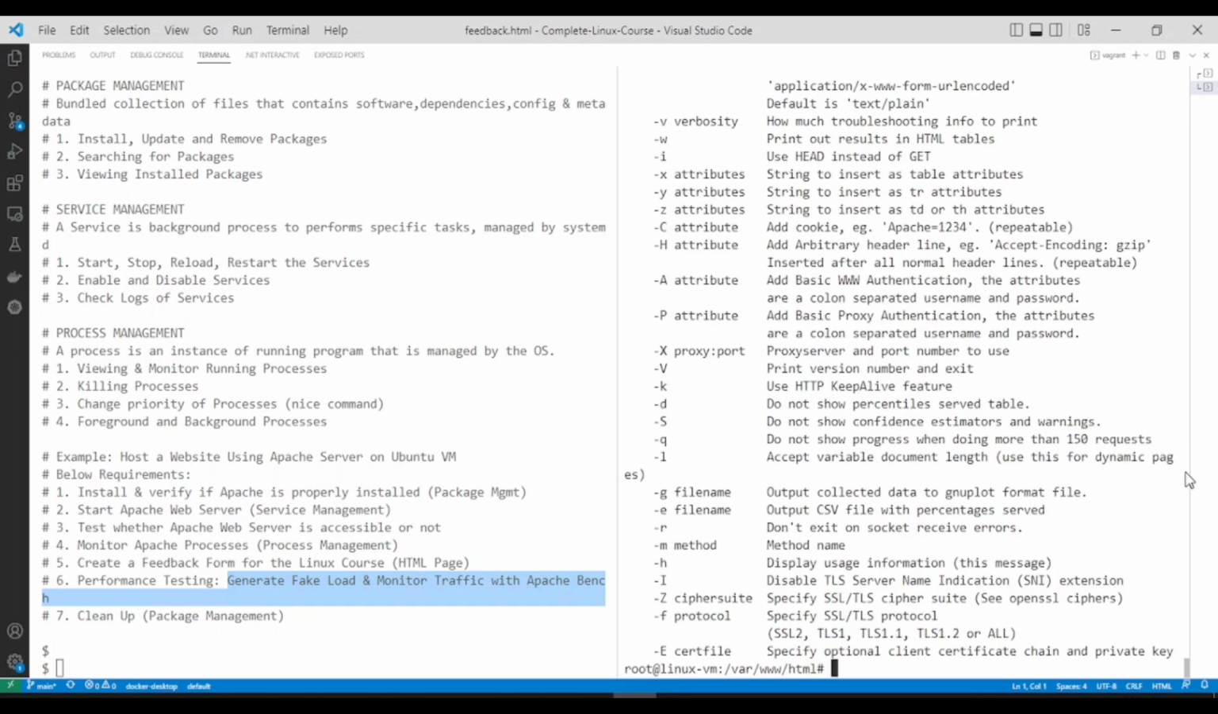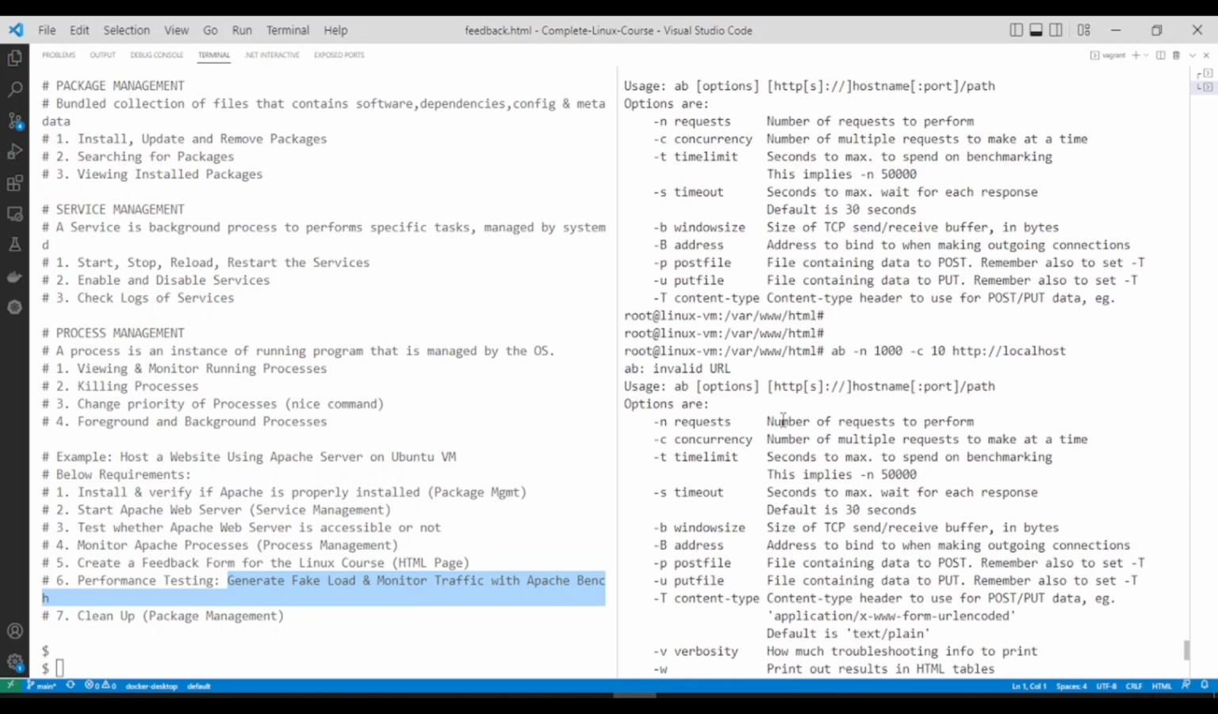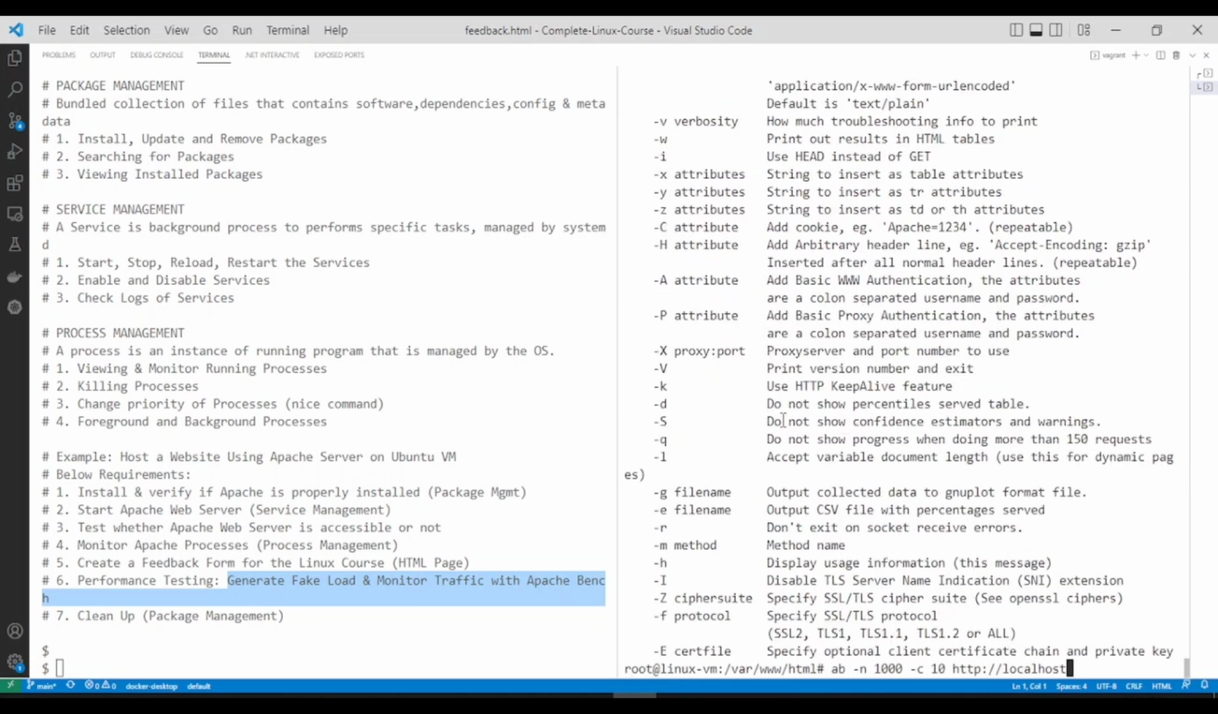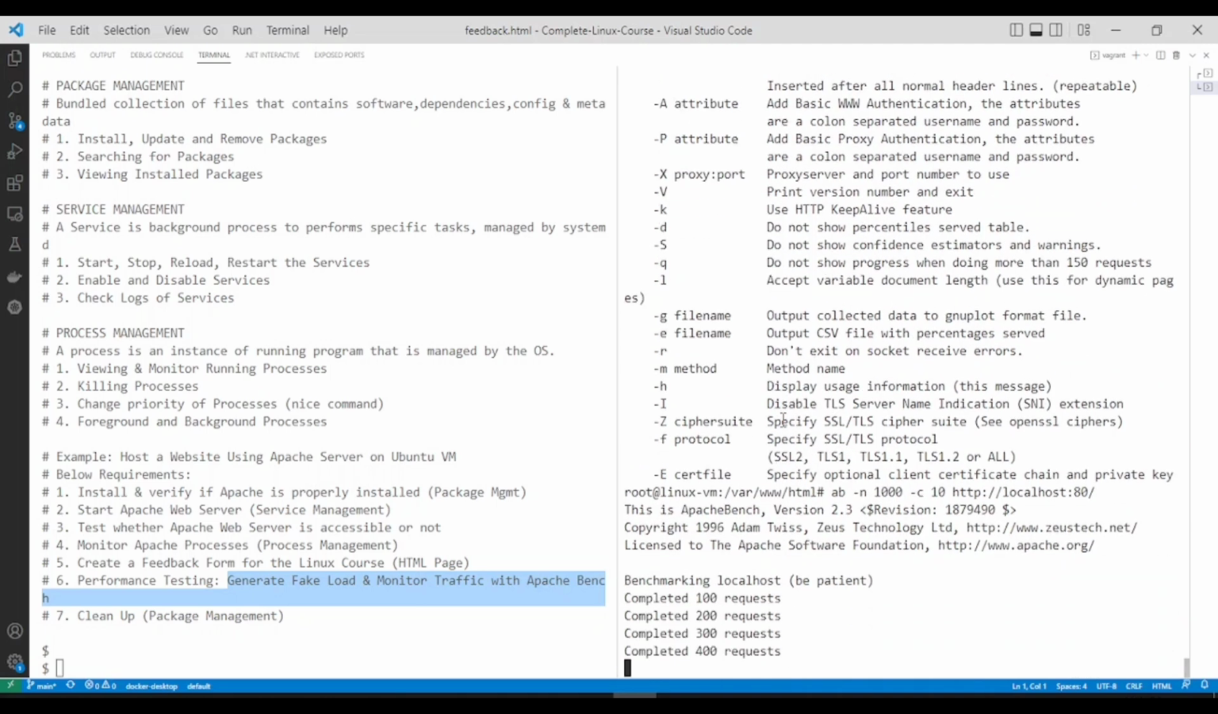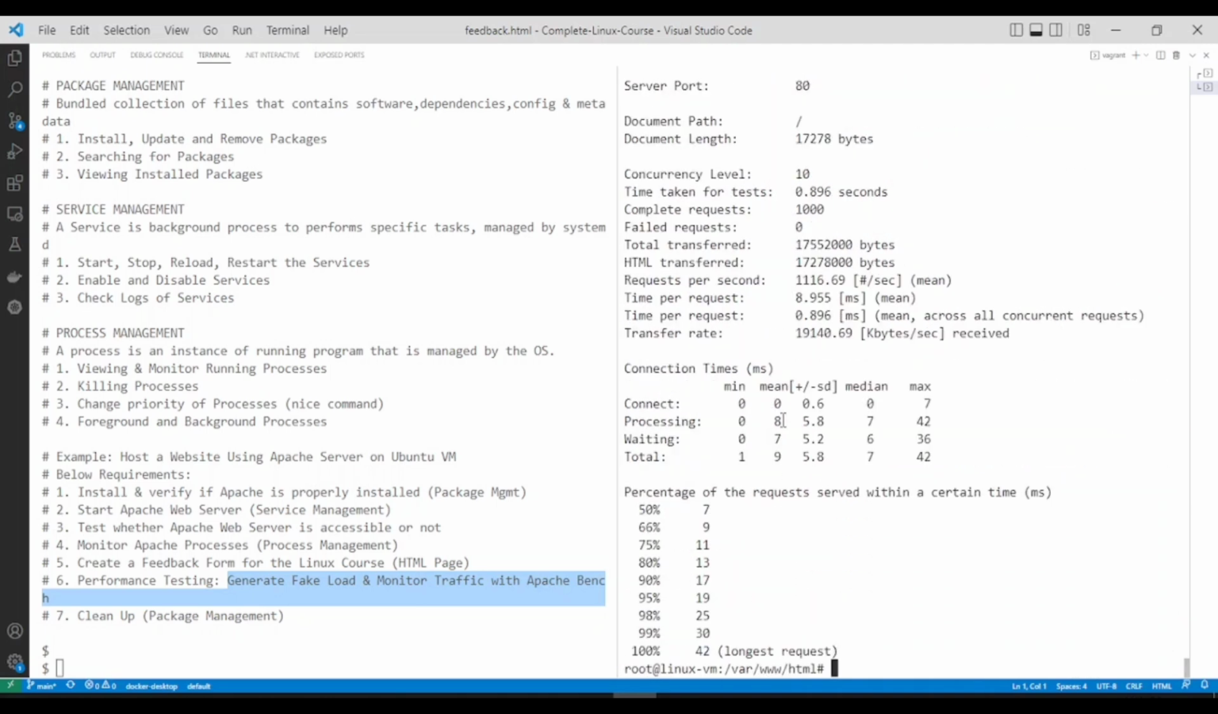What is the issue here? Let me check. Invalid URL. Okay, :80/. And here you can see Apache Bench has generated the results. You can check the status of our performance testing right here.